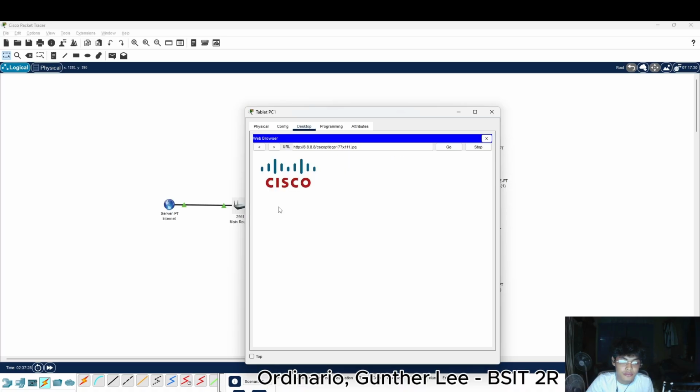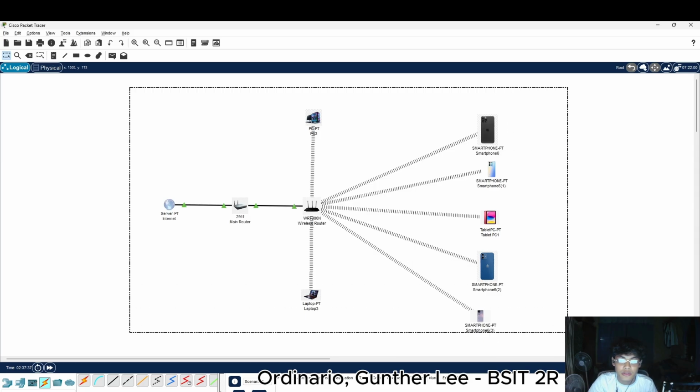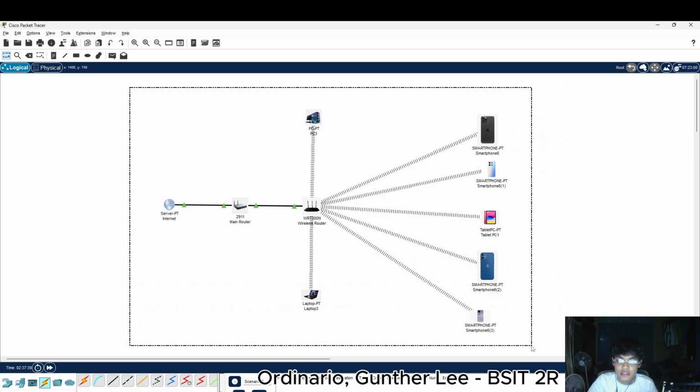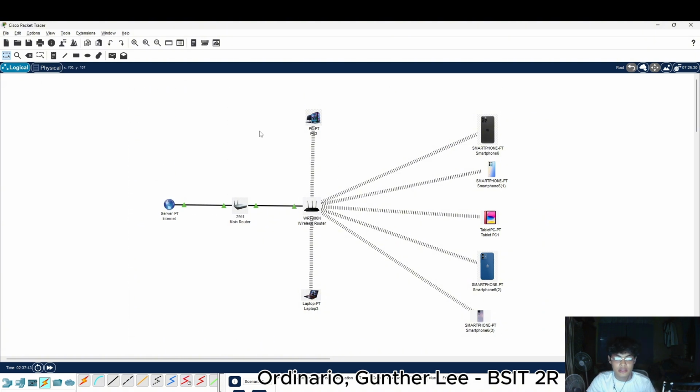So this is our home router Wi-Fi here in Cisco Packet Tracer. That's all, sir. Thank you, sir, for listening, and goodbye, sir.